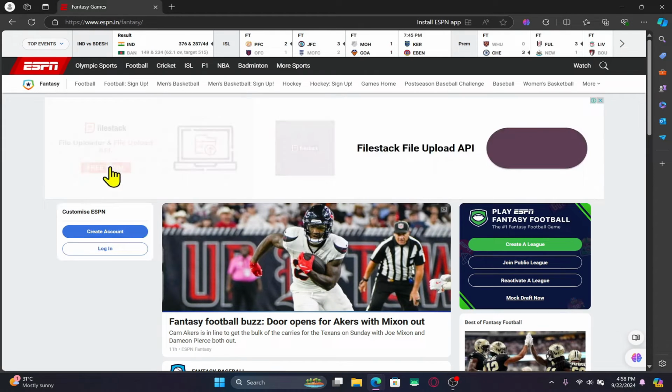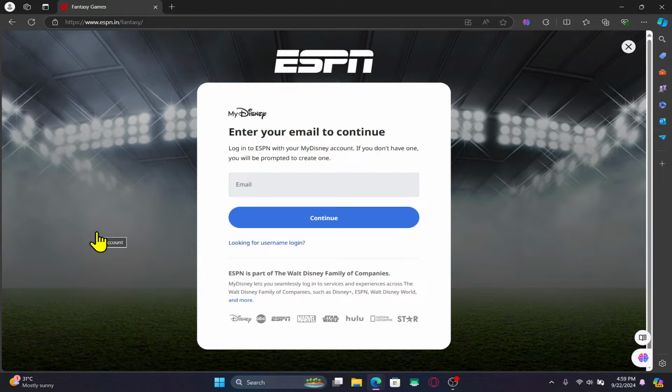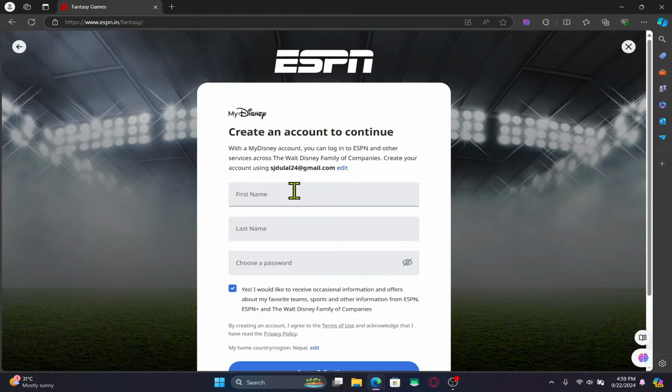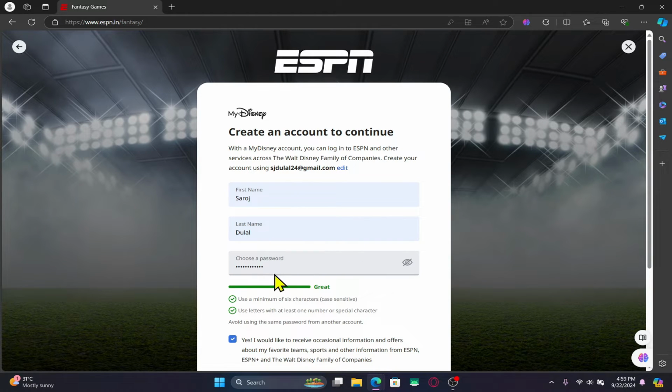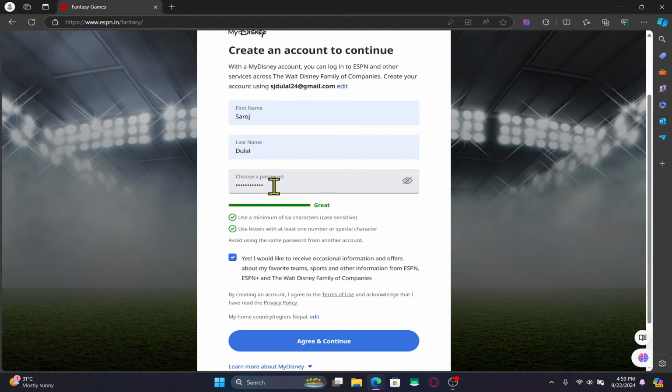Now from this page, click on create account and you will be taken into the sign up page. Just type in your preferred email address that you wish to use for signing up and then click on the continue button. You will now be asked to enter your first and your last name. Type in both of these and then enter your desired password. After entering your password, click on the agree and continue button.